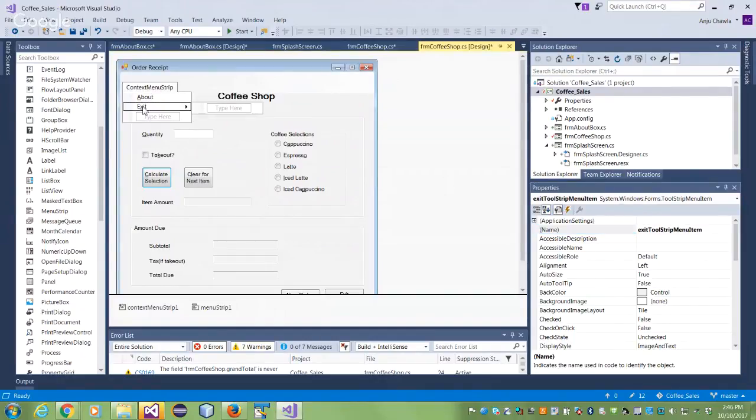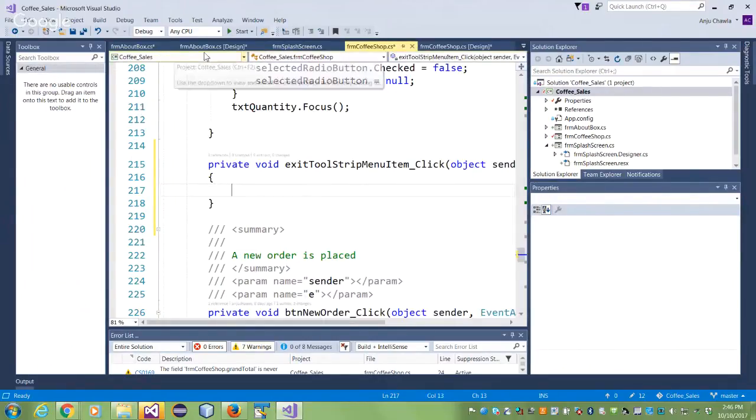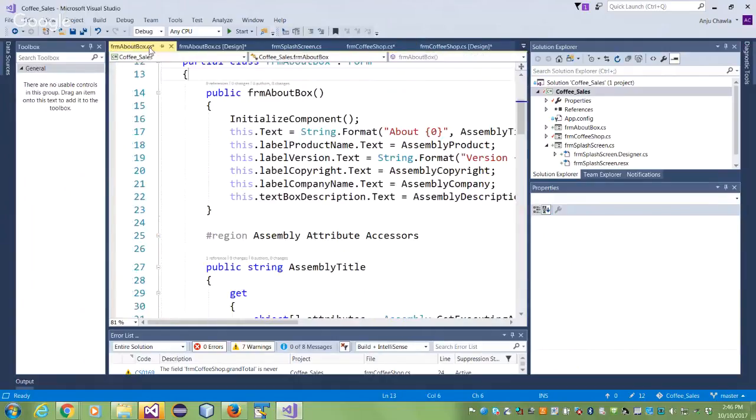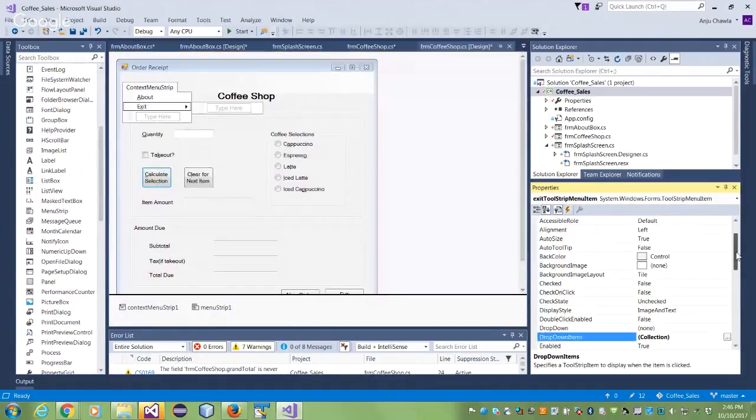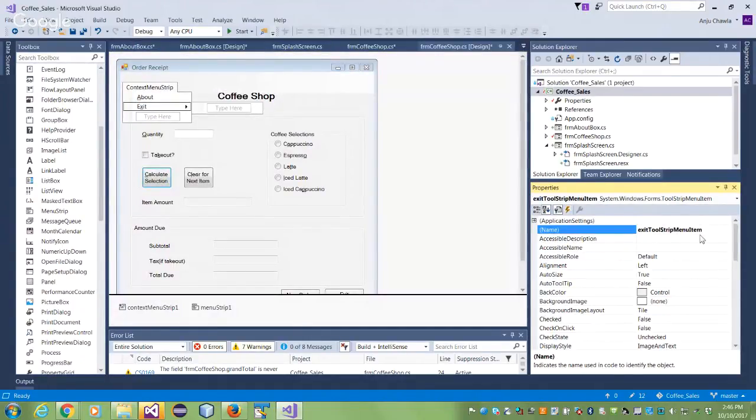And then here, oh, that's okay, I'll remove it, no worries. Sometimes mistakes are made. And in the exit one, we'll go to TSMI exit. Yeah, it has called a tool strip menu item, though it belongs to the context menu. So TSMI is tool strip menu item and call it exit.